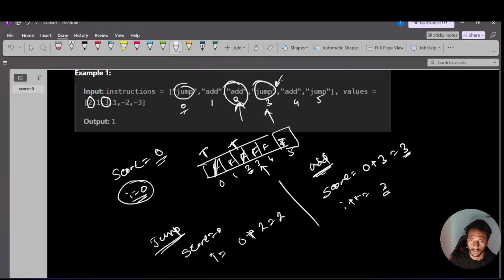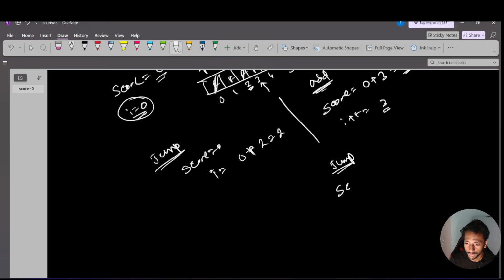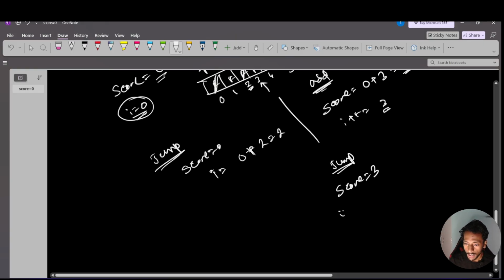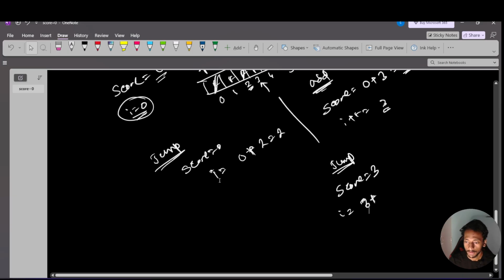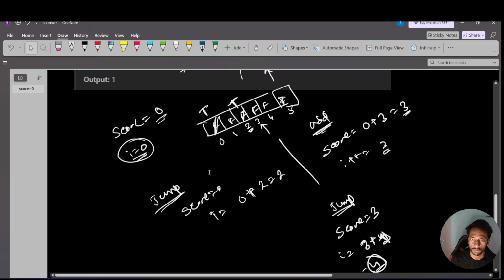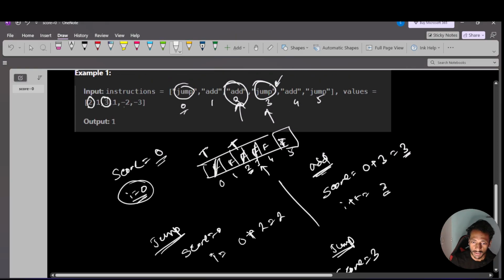The instruction to execute is jump. The score will be the same, 3, and for i, the current index is 3 and the value is 1, so the next index is 4. Before going to the next index 4, I have to mark the current index as true. So index 3 is now true. Now go to the next index, 4.